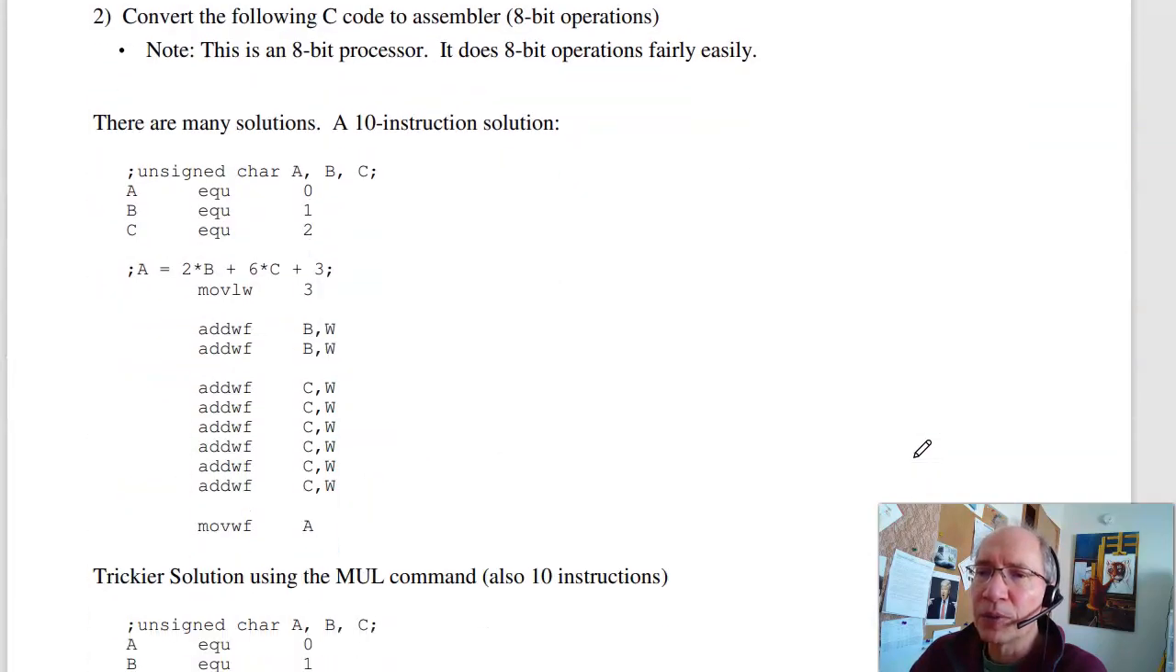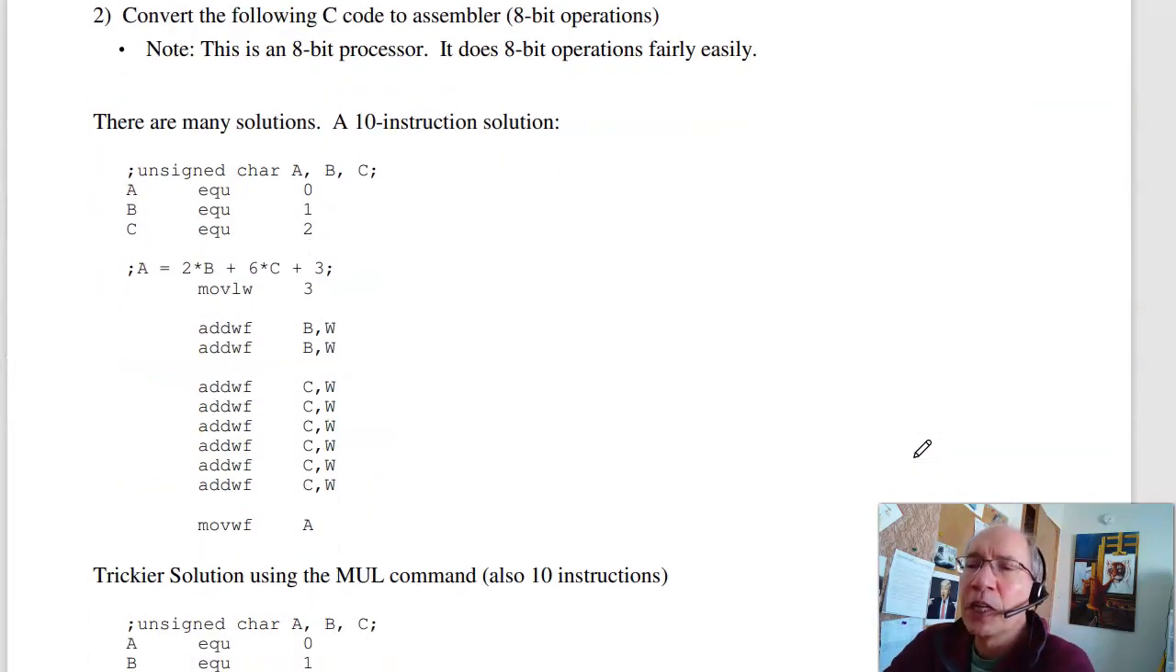Problem 2. Convert the following C code to assembler. Now these are 8-bit variables. That's what char means in C. As an 8-bit number, I've got to store 8 bits or 1 byte to each variable and put them anywhere you want. I've got 3,000 bytes of RAM, any place you want. I chose memory location 0, 1, and 2.